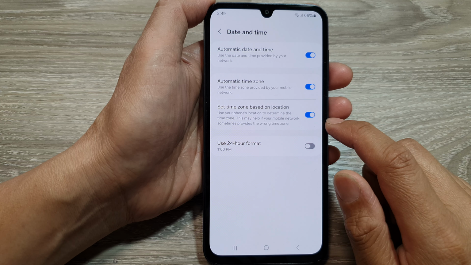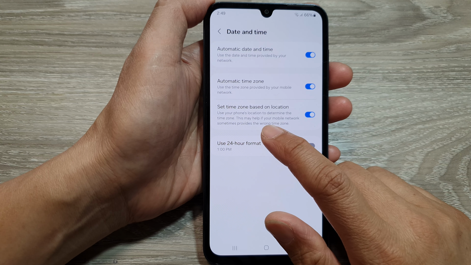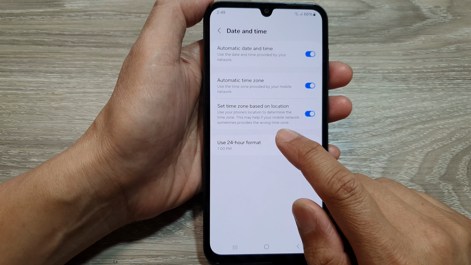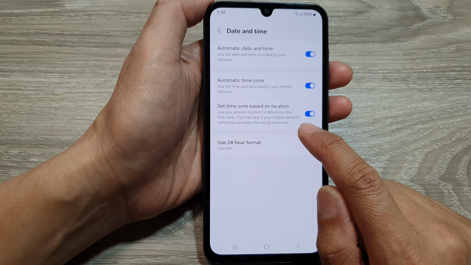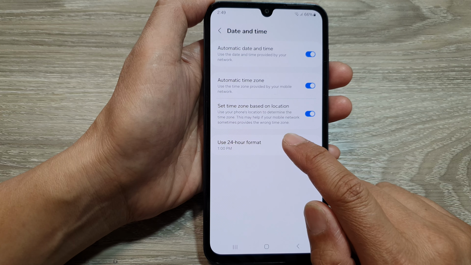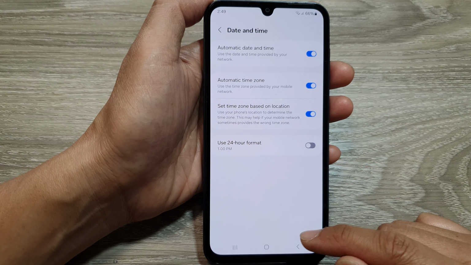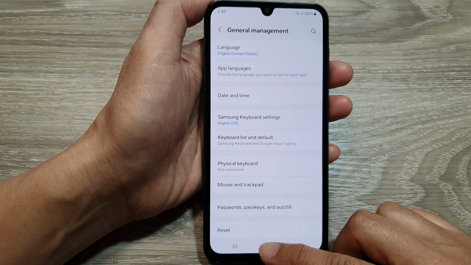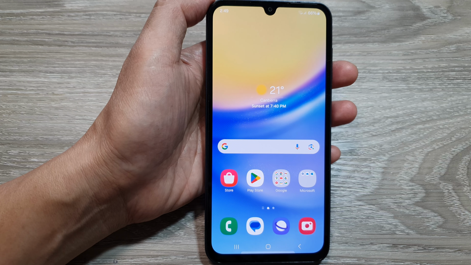Now as I said here, when you turn on, use your phone's location to determine the time zone. This may help if your mobile network sometimes provides the wrong time zone. And that's it. After that, you can tap on the back key or tap on the home button to return back to the home screen.